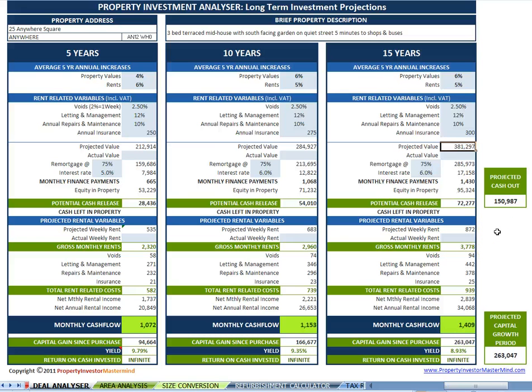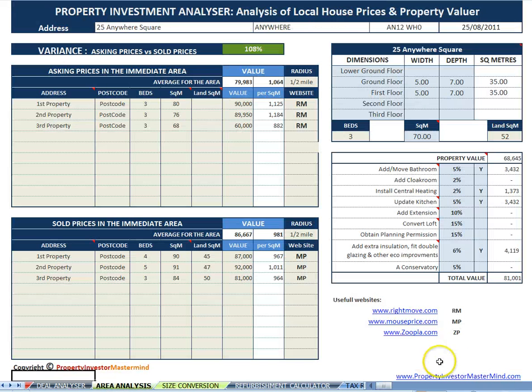Anyway, I'm now going to move on to the area analysis, and here is the Property Investment Analyser analysis of local house prices and property valuer. Once again, we repeat the address and the date. Now, valuing property is a dark art. It's very, very difficult to work out truly what a value is, and this is our best shot at it, as you might say.